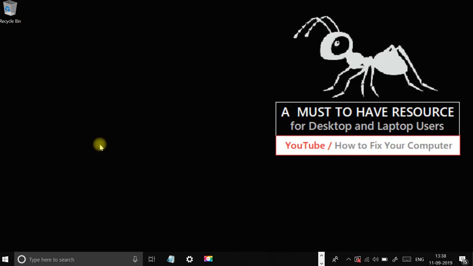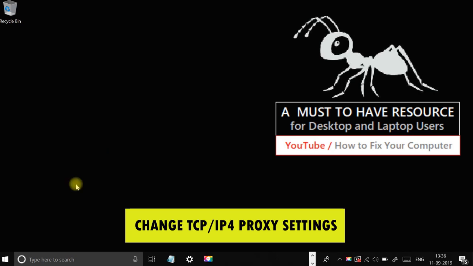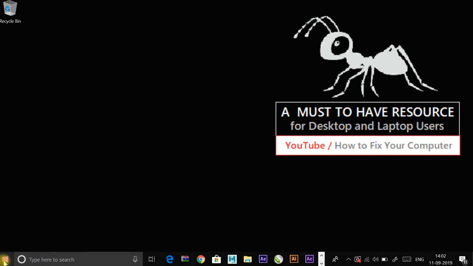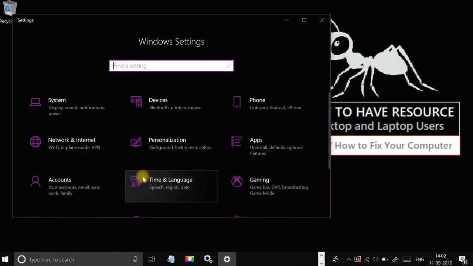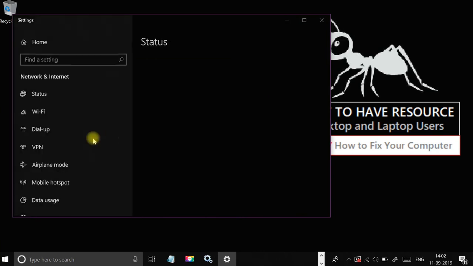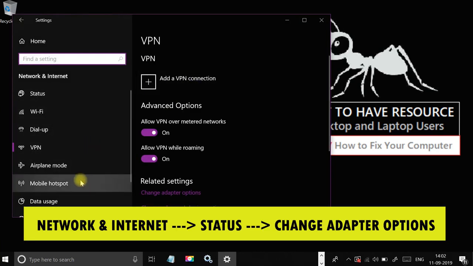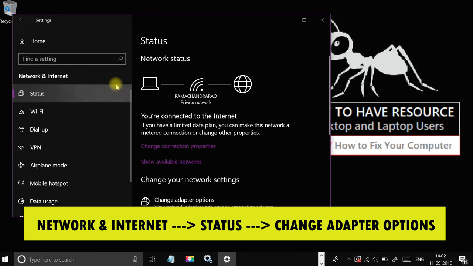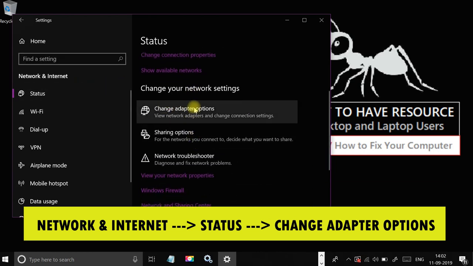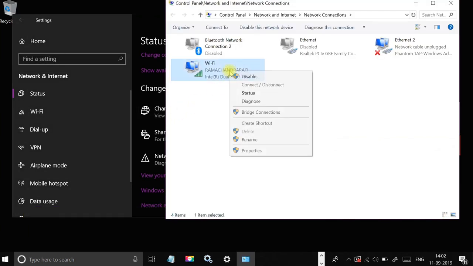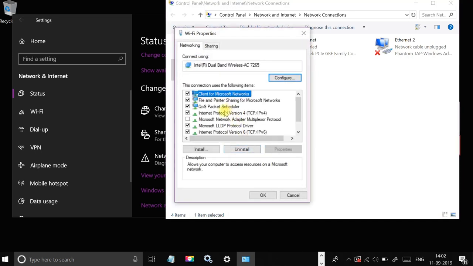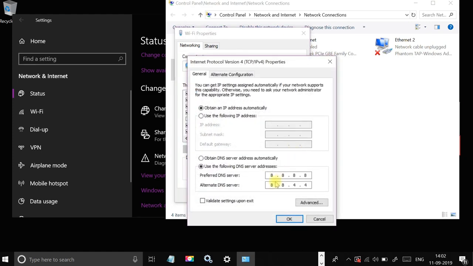If it didn't work, continue to the next fix, which is change TCP/IPv4 proxy settings. Right click on the start menu and click on settings. And then click on network and sharing center. Search your network connection provider and then right click on it and select properties. Now select Internet Protocol version 4 TCP/IPv4 and then click on properties.